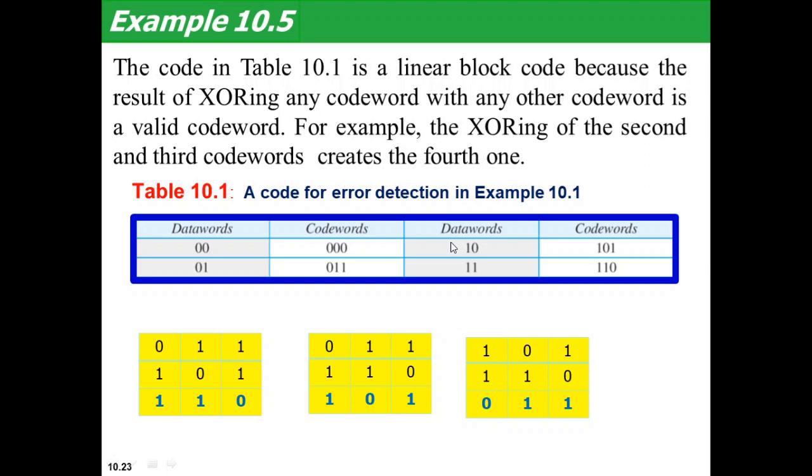Block codes. Already we have seen linear block codes. What is a linear block code? By this time you must know what a data word is, what a code word is, and what a redundant bit is.